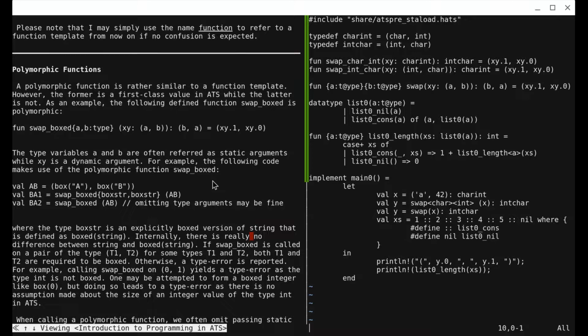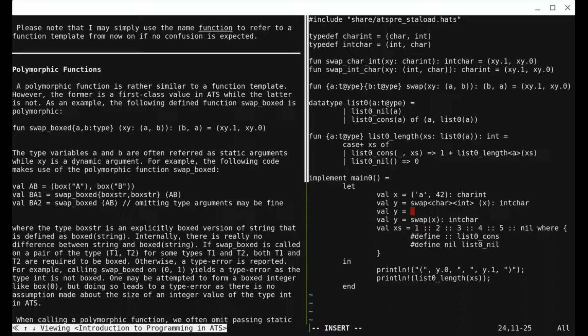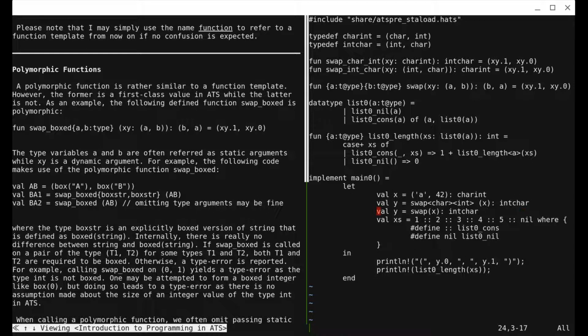All right, and he points out that just as you call templates by passing explicitly what types they are, so swap, and I'm invoking this template with a char and an int, you can also invoke polymorphic functions similarly. You just say, val y equals. If this were a polymorphic function, you can say, okay, I want you to take a box str and a box int or something like that. And there's a little bit more. There are some more examples there.